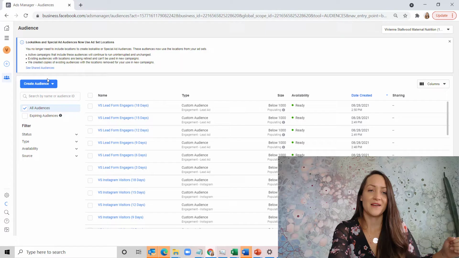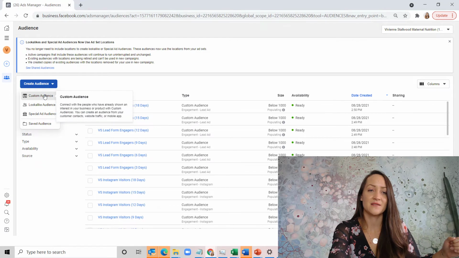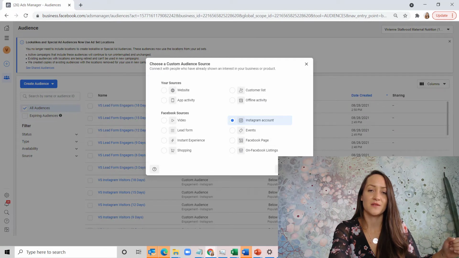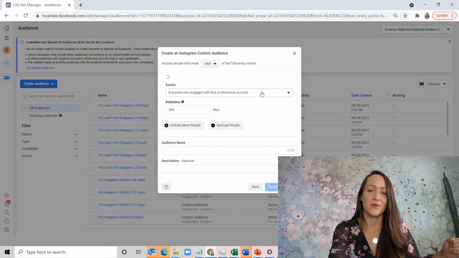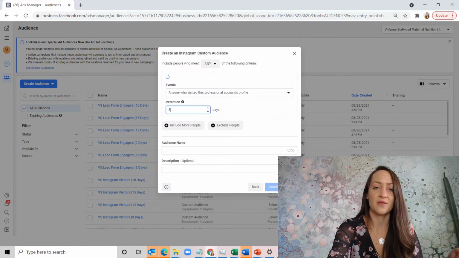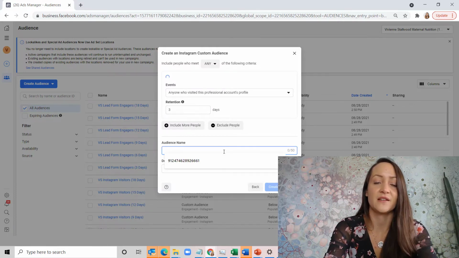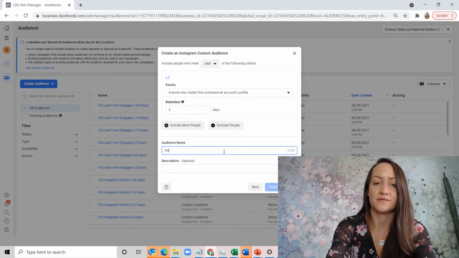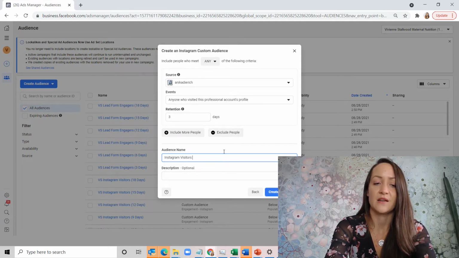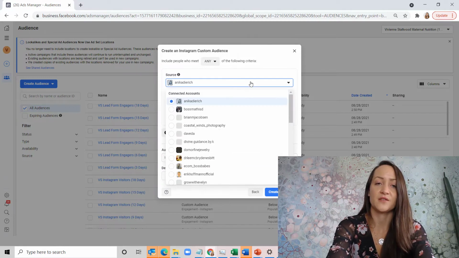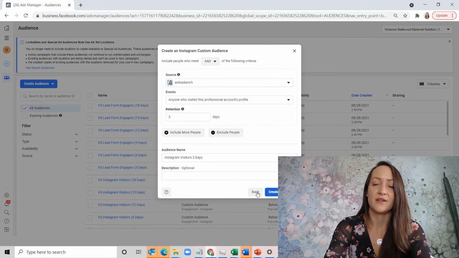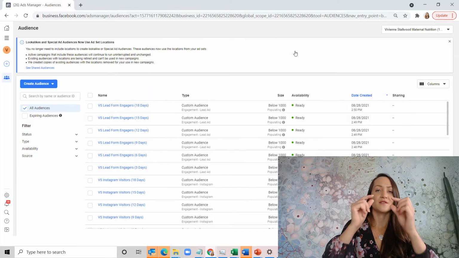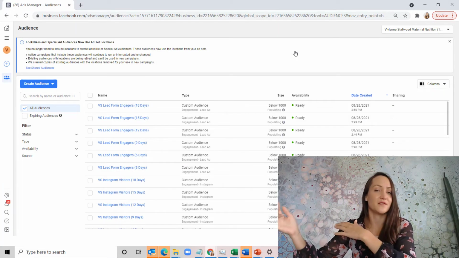So I will quickly show you now how to create those custom audiences. In Ads Manager, you want to go to the Audience Manager. Now you want to say Create Audience, Custom Audience, Instagram account. Then we have not everyone that has engaged, but everyone that has visited the profile. Here you select your day range. And here you then give it the name of Instagram and the days. Be sure to select your correct profile here. And then create the audience. And then do it for 3 days, 6 days, 9 days, 12 days, 15 days.